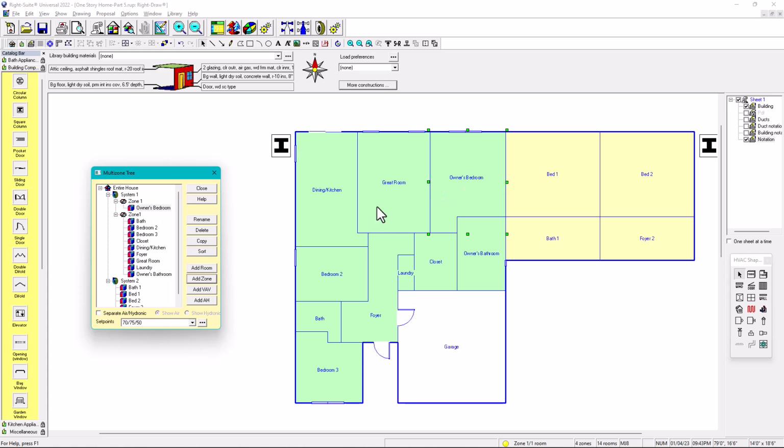See, owner's bedroom, and I want the great room and dining and kitchen for that system. Okay, I'm going to select great room, hold control. I'm going to select dining kitchen. Where is it located? Great room, right here. Hold shift, and then dining kitchen, and then I'm going to drag it to zone number 1. Okay, the other one, I'm going to rename it. This is going to be zone number 2. There we go. So that is everything that we need to know.